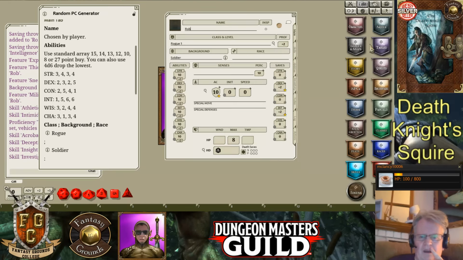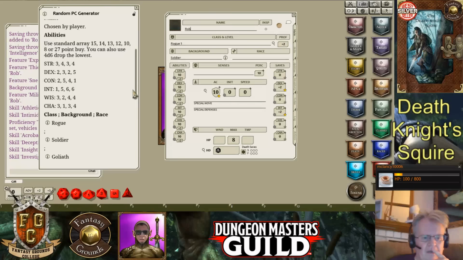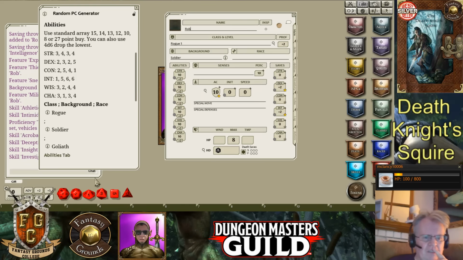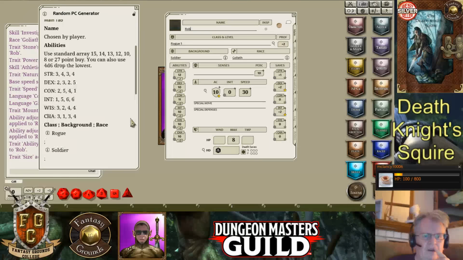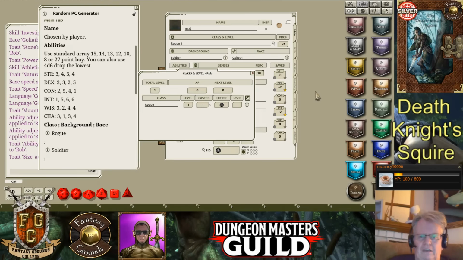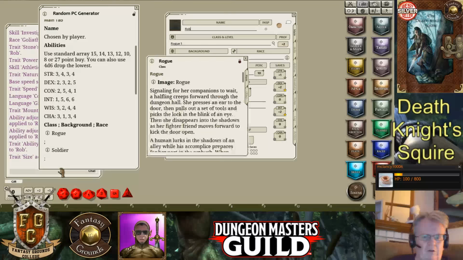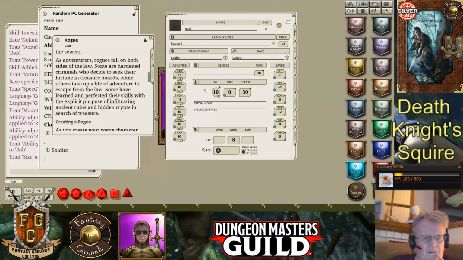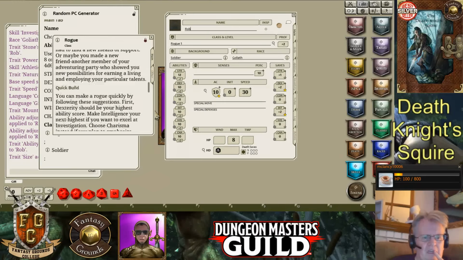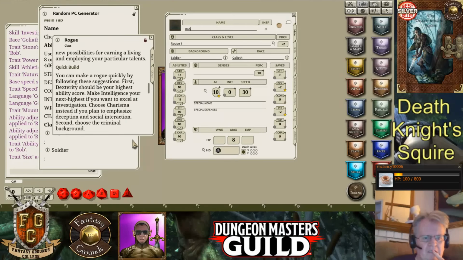Now I still need to put my things in there, but I'm going to get a Goliath, which means I'm going to get plus 2 on strength and plus 1 on con. Okay, so now I can decide what I want to do. So a rogue, wait, I can just open it up over here. Where's the rogue? Here we go. So a rogue's main skills are supposed to be like what? Dex and charisma? Let's see. Make intelligence your, okay.